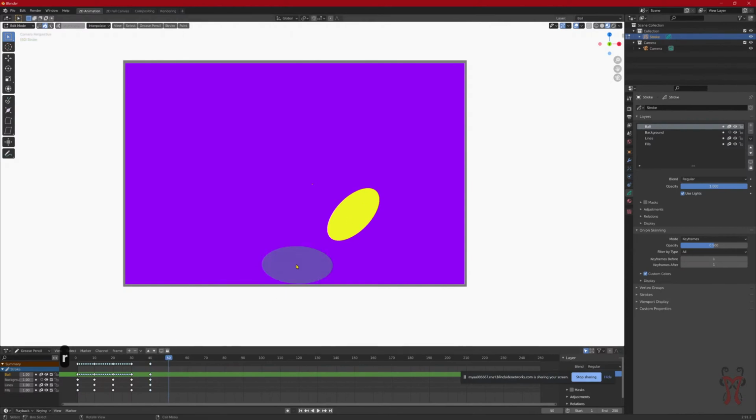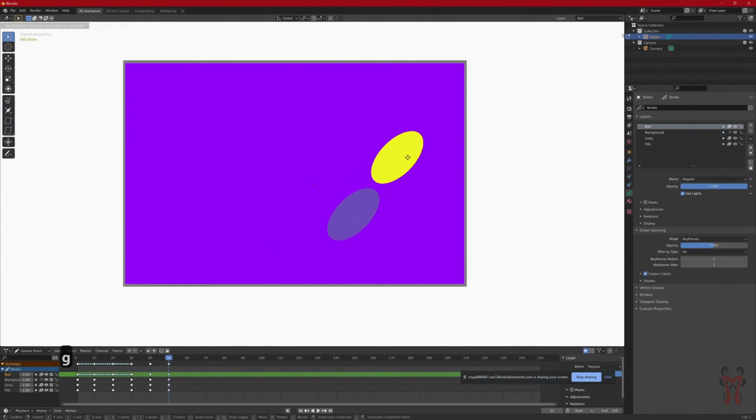So I'll go to the next section here, and I'm going to click on this and press G to move it up to where I want it to go, maybe rotate it, and maybe scale it along the x-axis a little bit, and scale it along the z-axis a little bit. And lastly, I want to get it to actually be a ball over here on the other side.